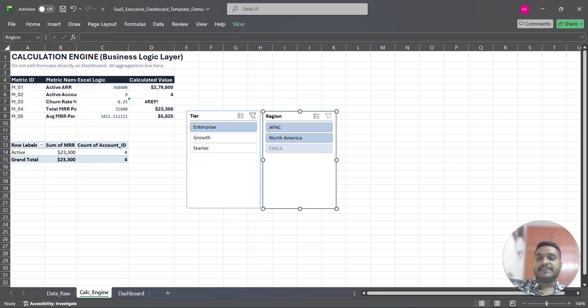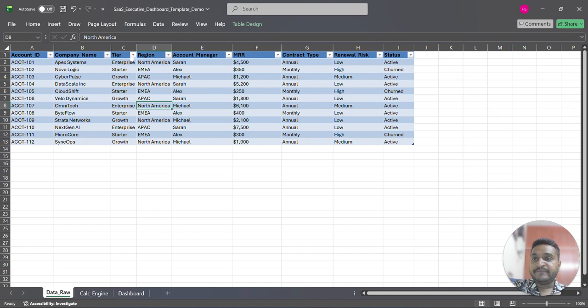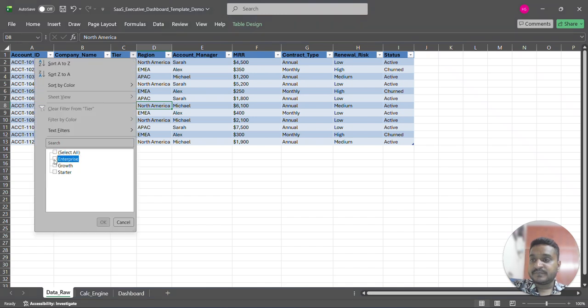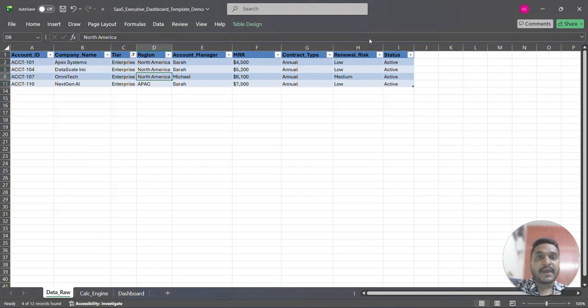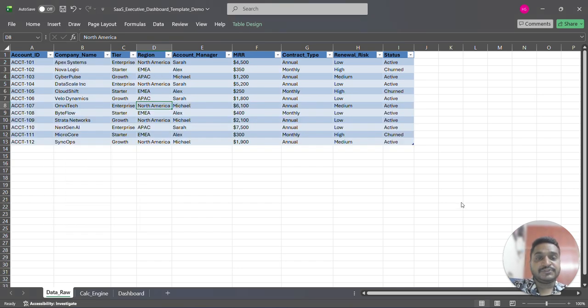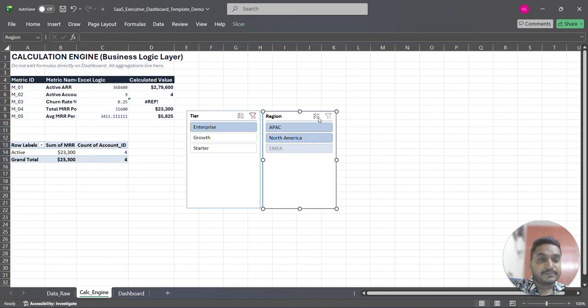Because in our data set, every enterprise account has an active status. There is zero churn in enterprise, so the pivot table collapses and removes the churned rows entirely, breaking cell references. Here's how a real system architect fixes it.